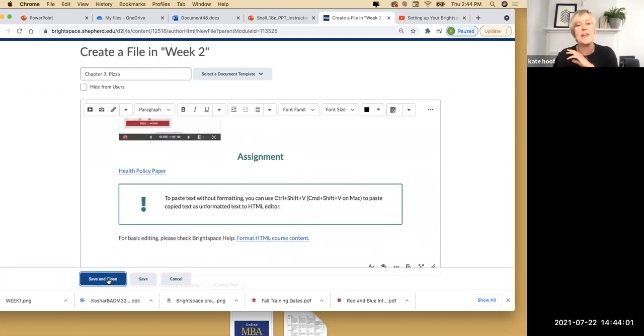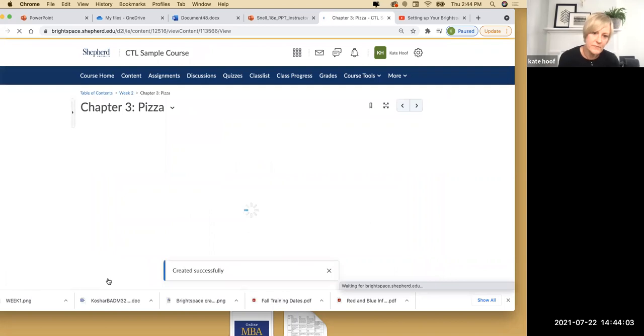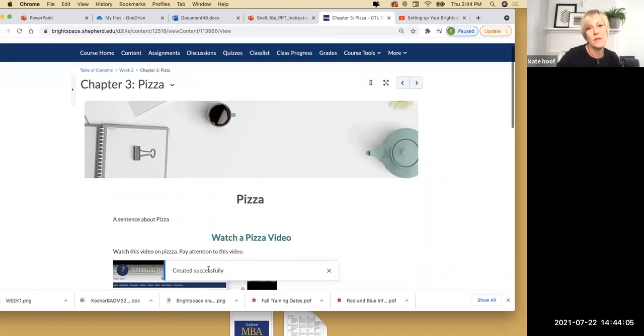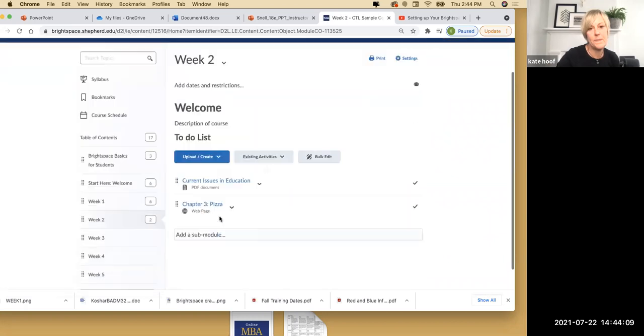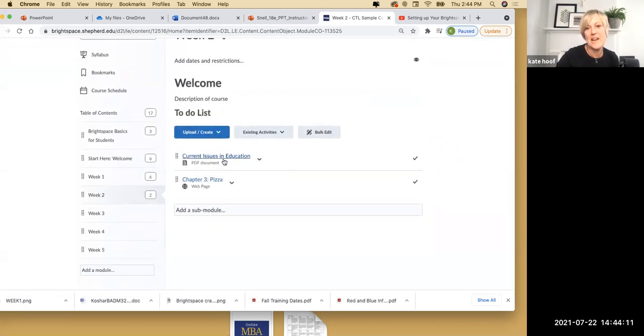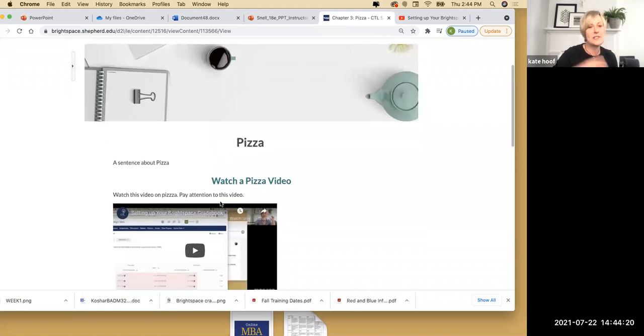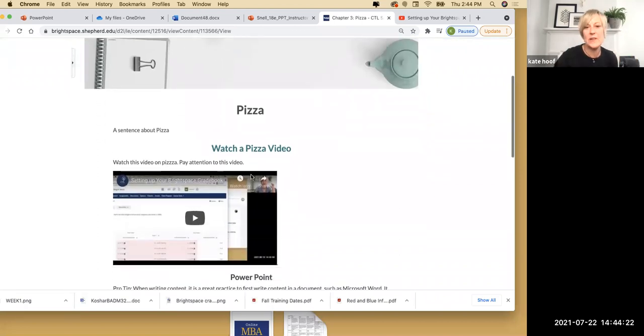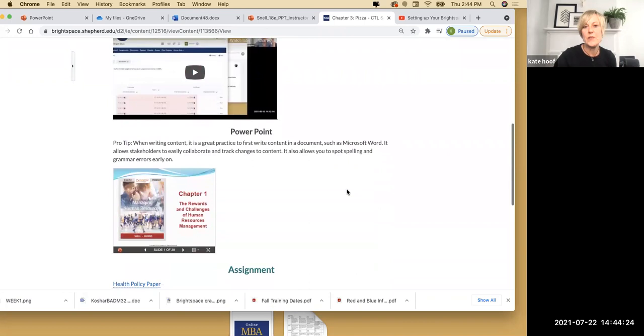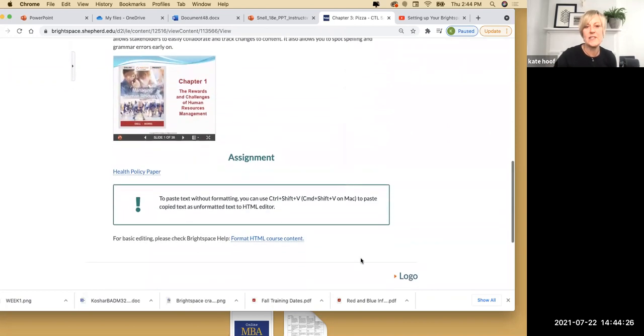So now when I save and close, within this pizza module I have that PDF document, and then I have my chapter 3 pizza. This is course content. So we see the video, we see a PowerPoint, we see an assignment.